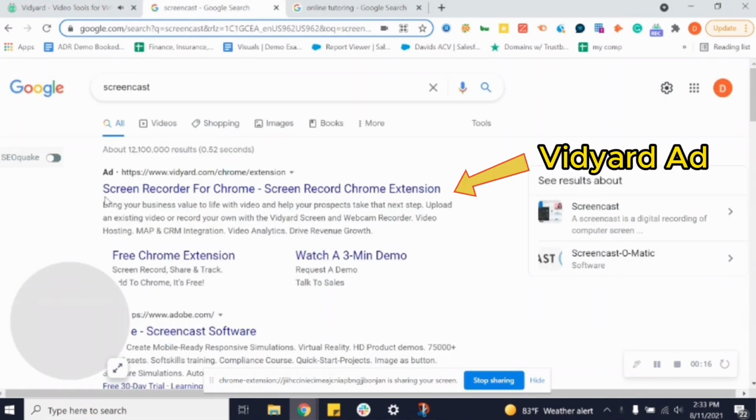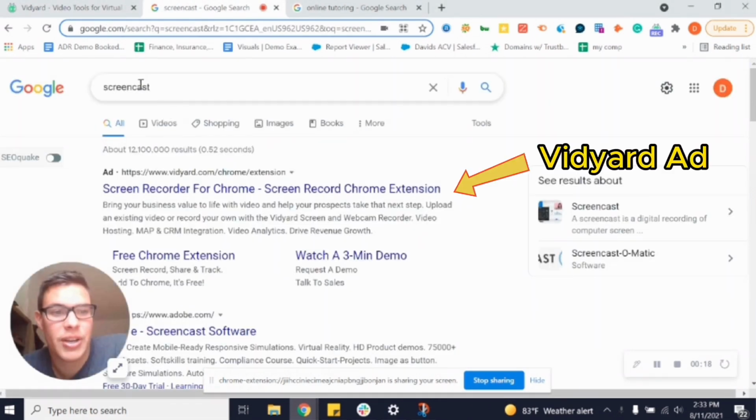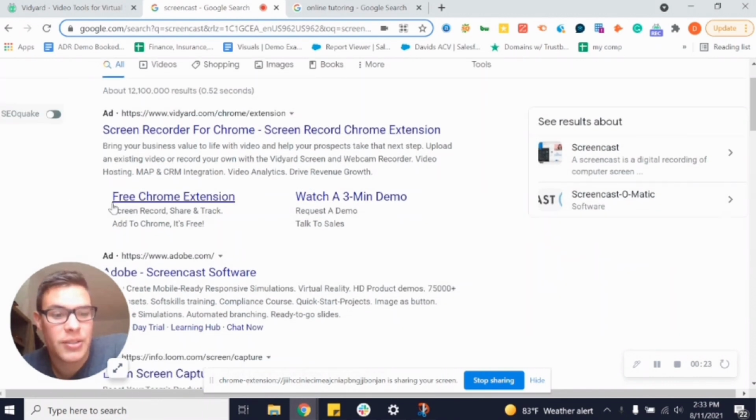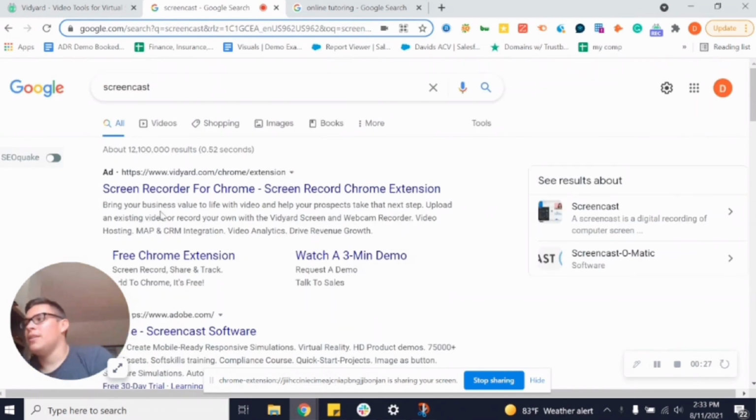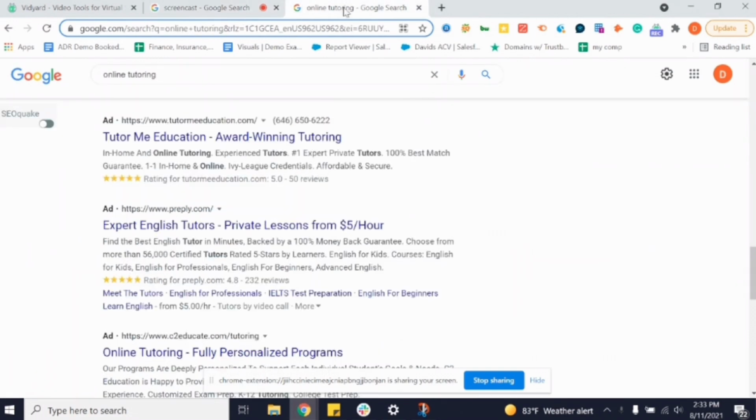So, as you can see here, I just ran a generic search based off a keyword you guys are currently bidding for. As you can see, Adobe and Loom are also bidding on that same keyword, but nothing's really having you guys stand out in search right now. So I wanted to show you this example.